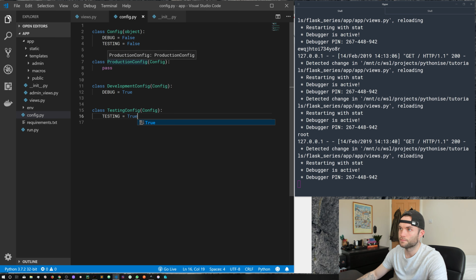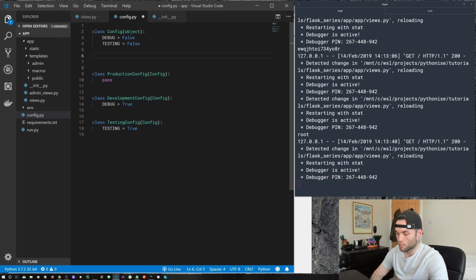So there we go. This is the most bare bones kind of config that you could get. We've created a base config class where we can assign attributes that are going to be available throughout all of these child classes which inherit the main config. So we've got one for production, one for development, and one for testing. Let's go ahead and actually populate these with some examples.